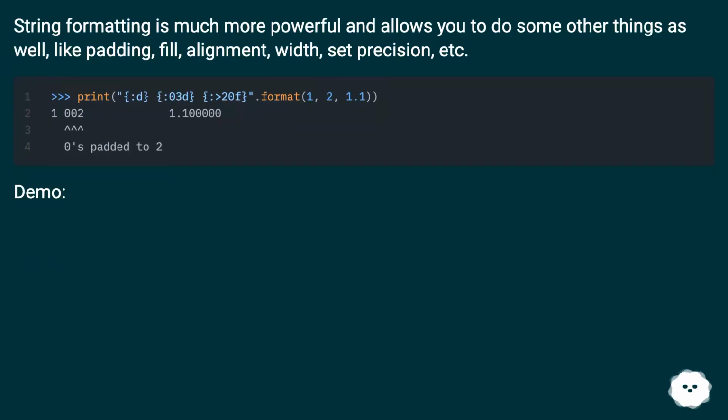String formatting is much more powerful and allows you to do some other things as well, like padding, fill, alignment, width, set precision, etc. Demo.